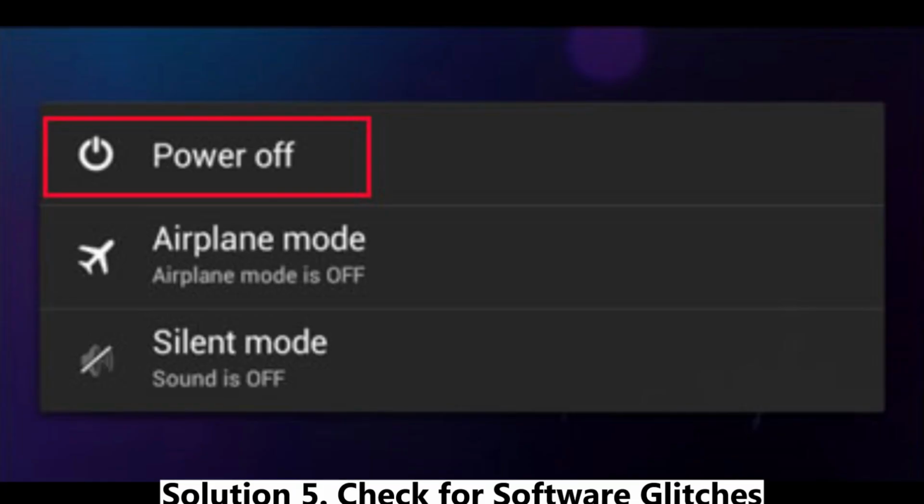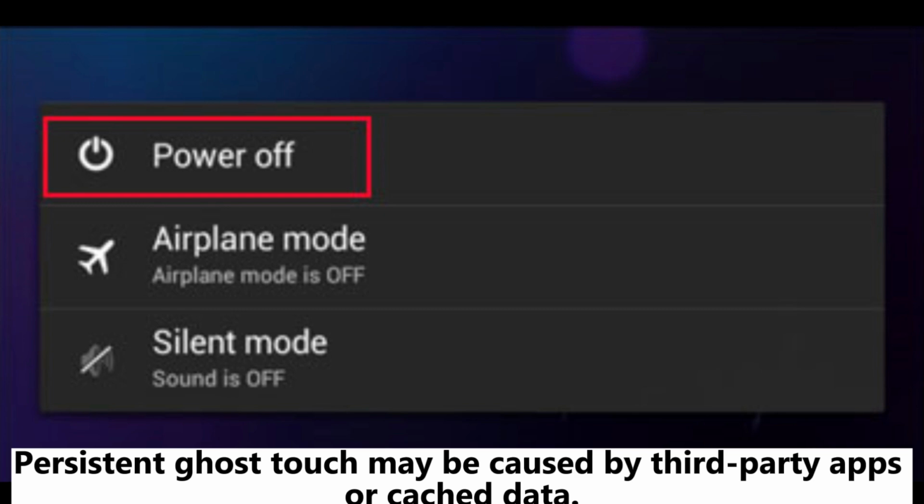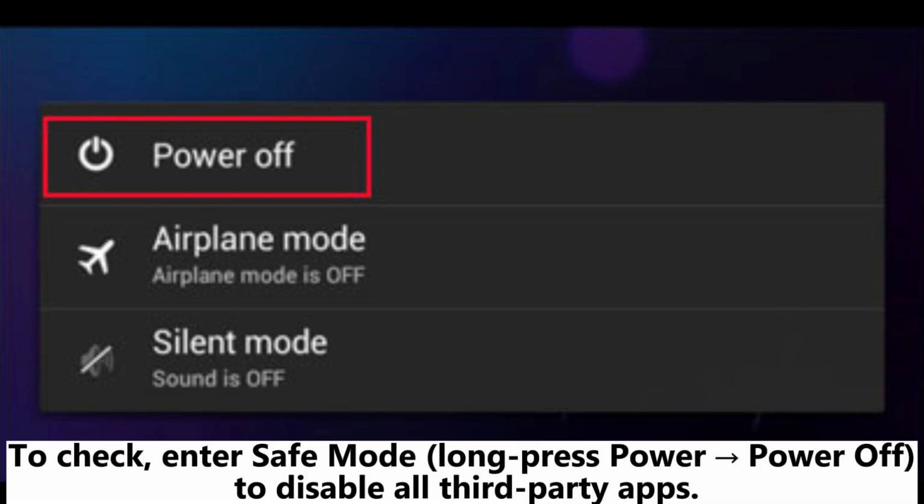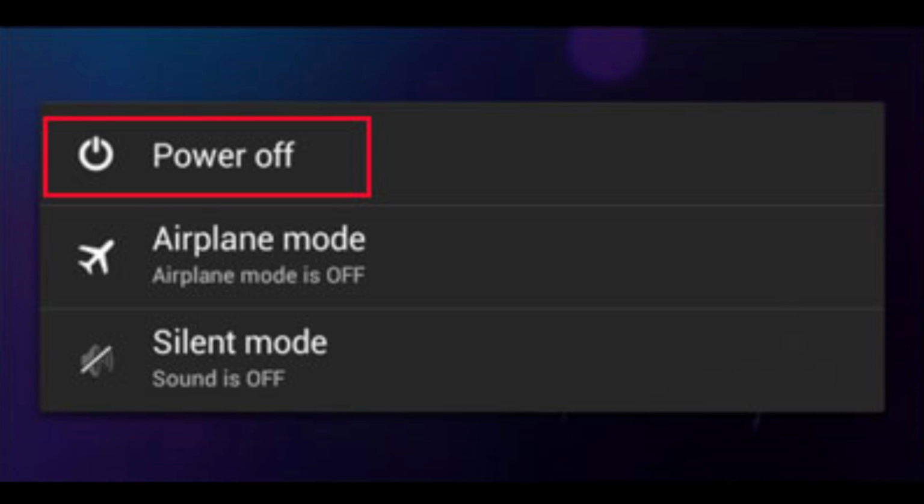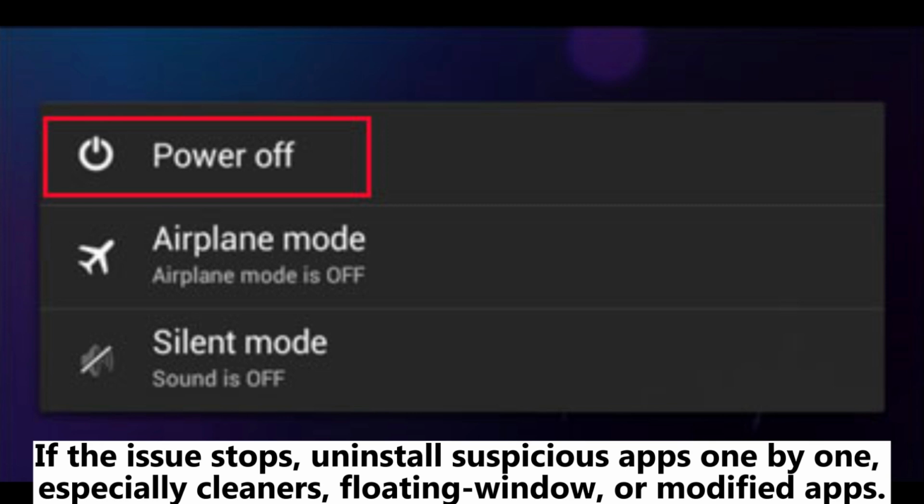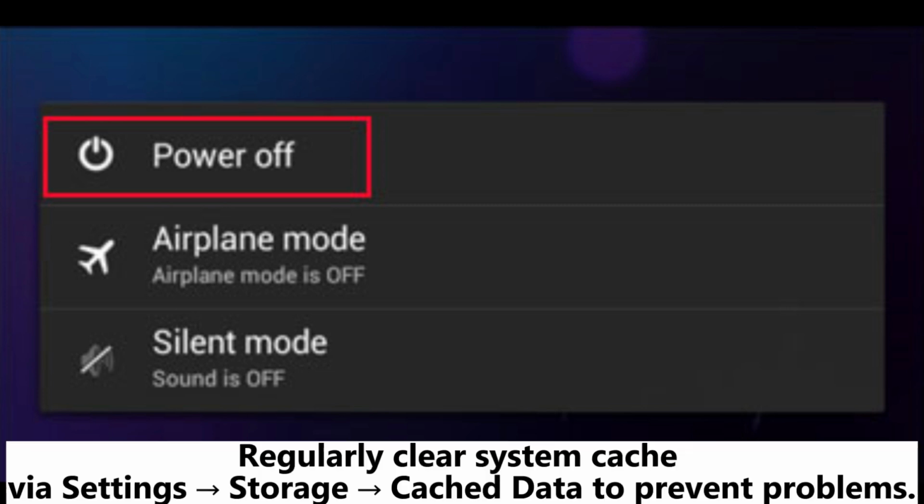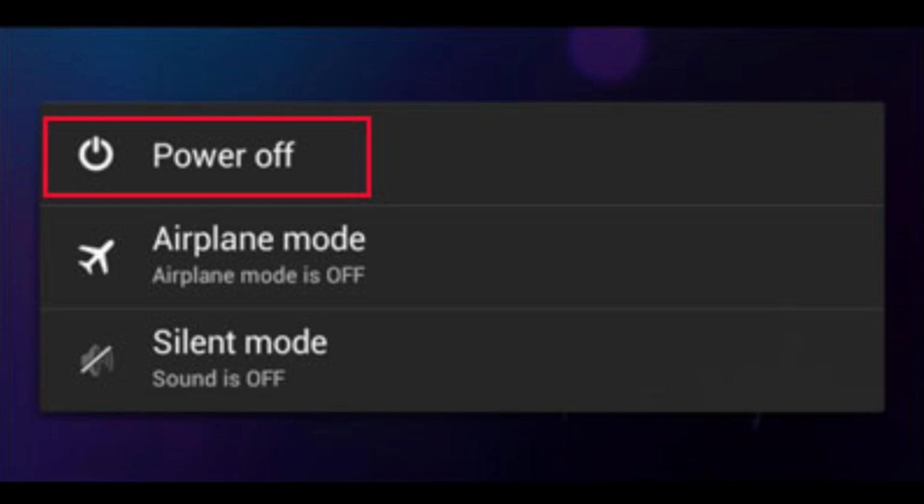Solution 5. Check for software glitches. Persistent ghost touch may be caused by third-party apps or cache data. To check, enter Safe Mode: long press Power Off to disable all third-party apps. If the issue stops, uninstall suspicious apps one by one, especially cleaners, floating window, or modified apps. Regularly clear system cache via Settings, Storage, Cache Data to prevent problems.